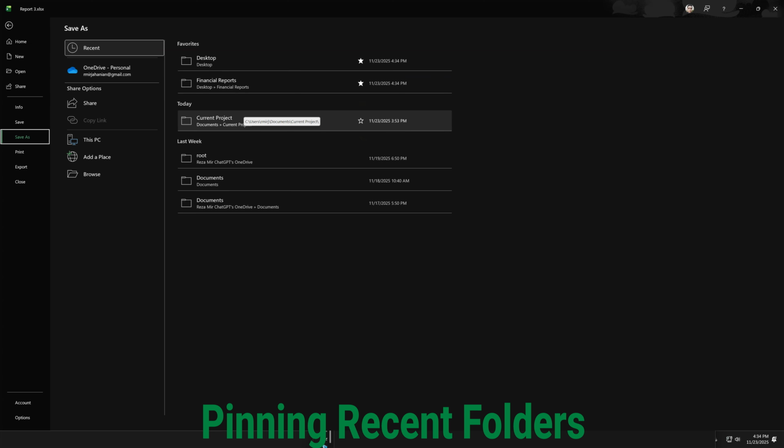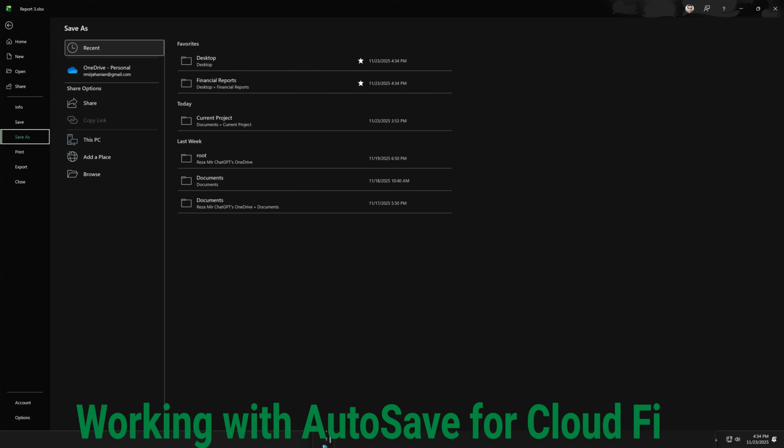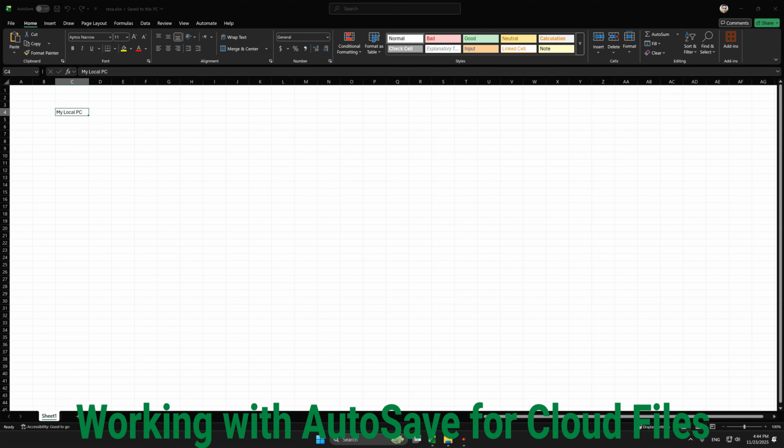Working with AutoSave for cloud files. If you use OneDrive or SharePoint, AutoSave is a game changer for collaboration and peace of mind. Let's set this up properly. First, understand that AutoSave only works with files stored in OneDrive, OneDrive for Business, or SharePoint. It doesn't work with files on your local hard drive or network drives. This is by design. AutoSave needs a cloud connection to continuously sync your changes.